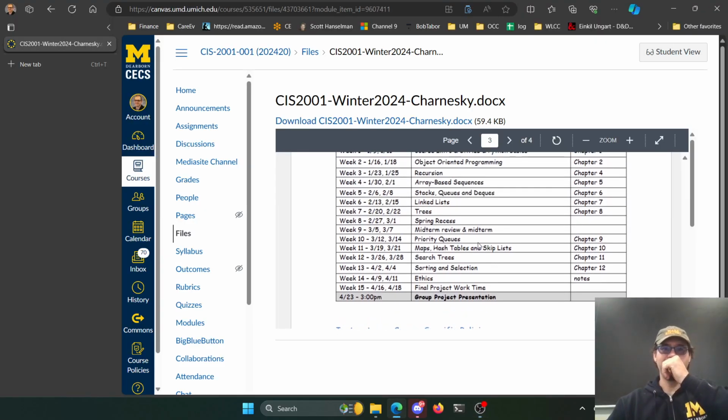Alrighty, happy Tuesday. We're moving on to our maps and hash tables. This is actually really interesting. This is another way of storing data. Again, it's all about the trade-offs of what's fast and what's slow.